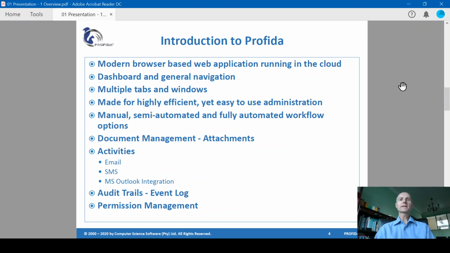Hello and welcome to part 2 of our introduction to Profida. This is now a hands-on session, so we'll jump right in. We'll cover.